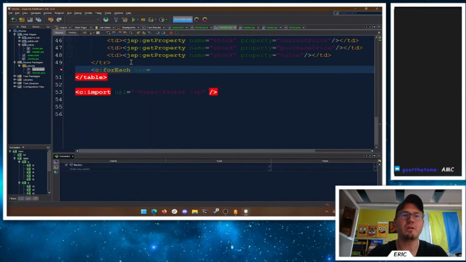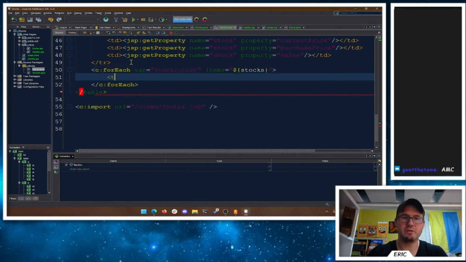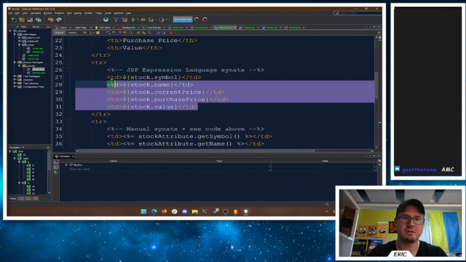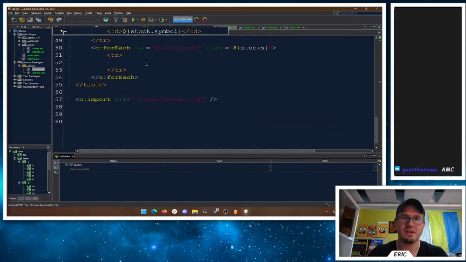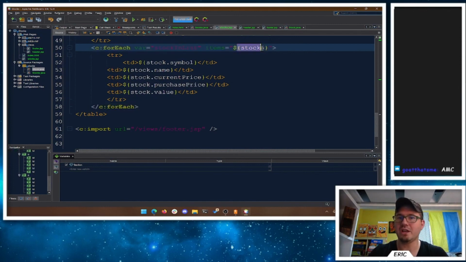So forEach says, what do we want to call each one of these things? I want to use a different variable name, so I'm going to call it stockInList, just to make sure I don't call something stock that already is stock. And then the items we're going to get from the $stocks attribute that's in the request. So for each of those, we're going to do a table row with a bunch of table data, using this expression language syntax. The individual item is going to be called stockInList for each item in the stocks collection.